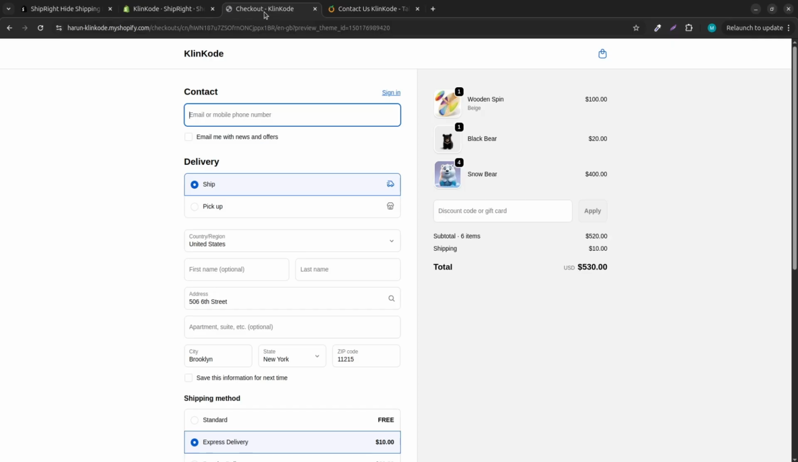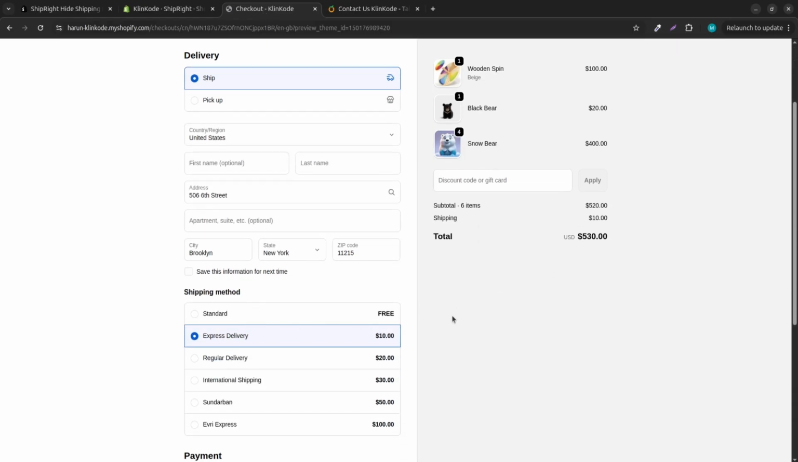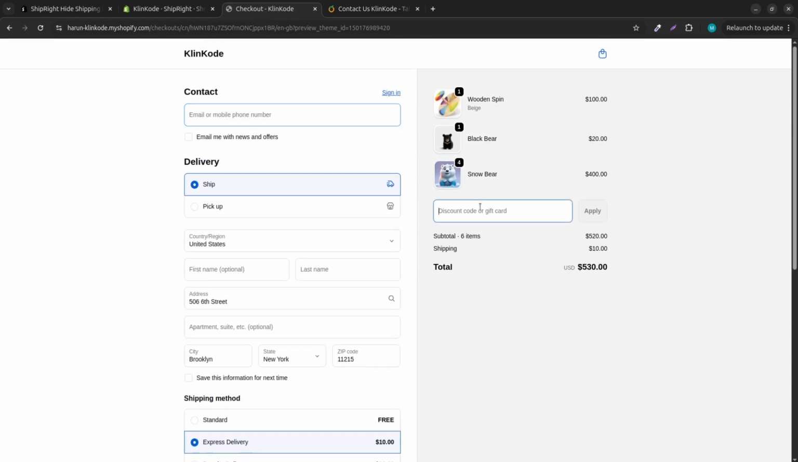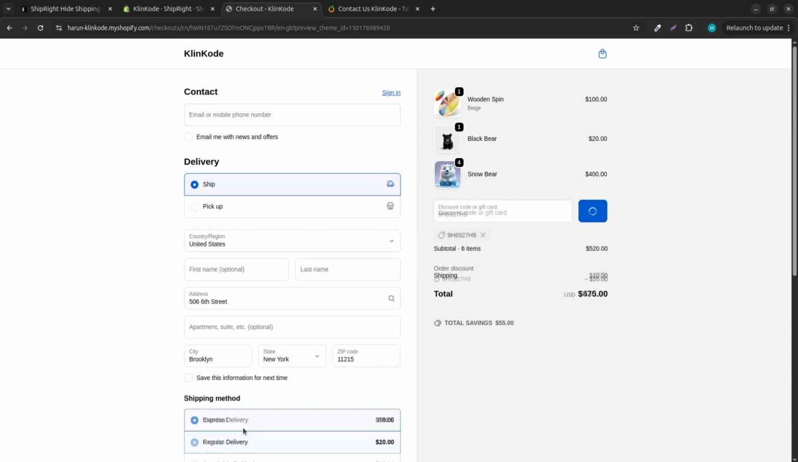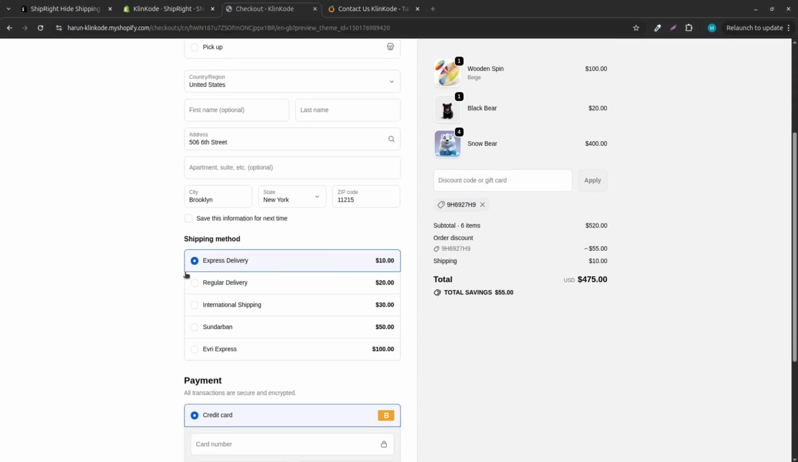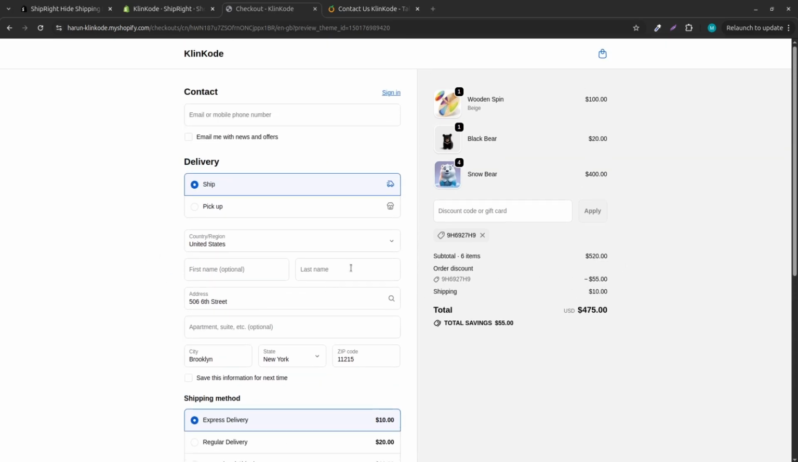Let's head over to the checkout page. Now apply the discount code and have a look. As you can see, the standard shipping option is gone because our discount amount is more than $50. I hope this is clear.